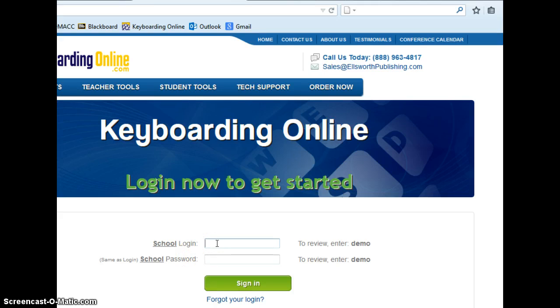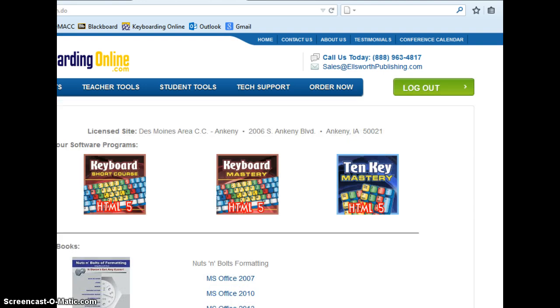The secret here is to know your school login, not your personal login. The school login for this course is DMACC 1. It is also the password, so type DMACC 1 again. Memorize that and then click on Sign In.